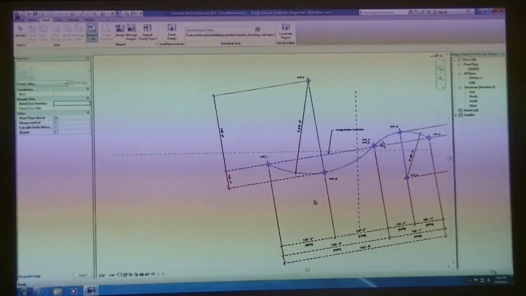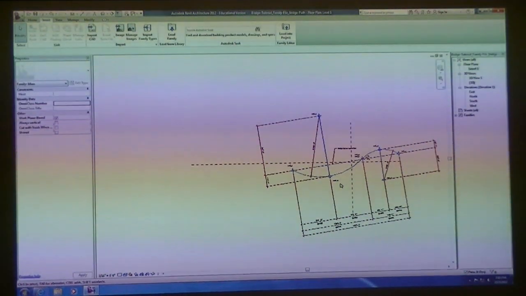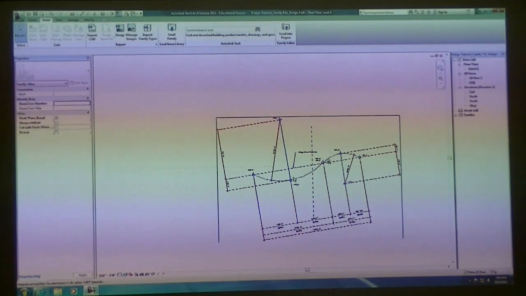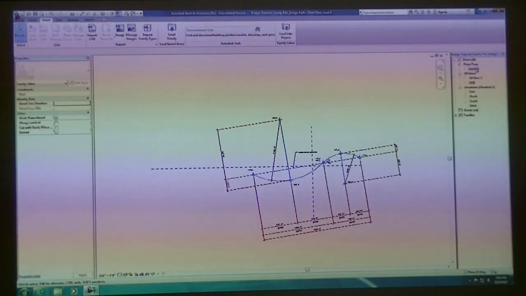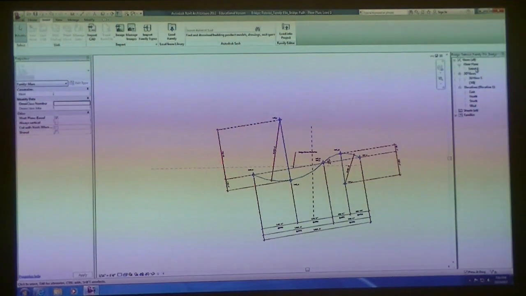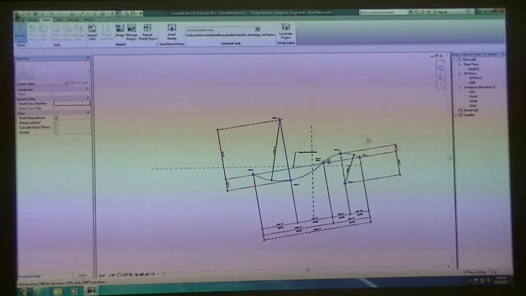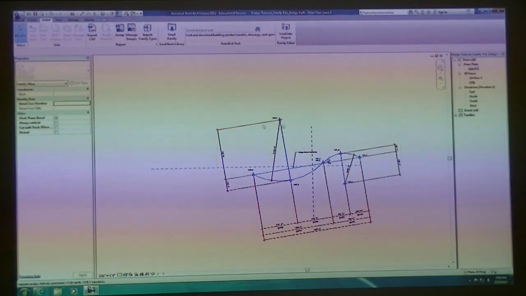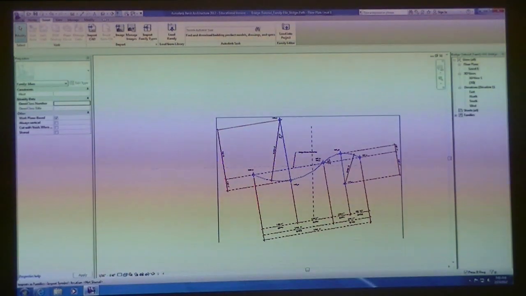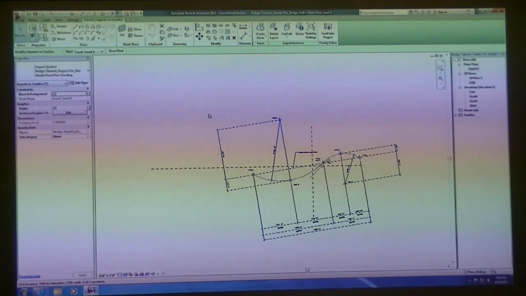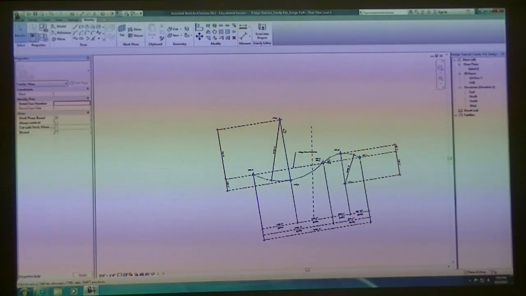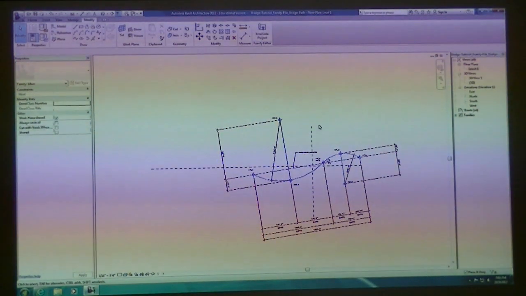So when we hit open, it won't let me select current view only. It could be in level 1. Yeah, make sure you're in like level 1 floor plan, where you're not in a 3D view. And so it will bring in this symbol. Remember, everything's called an import symbol that looks like the CAD file that we exported.